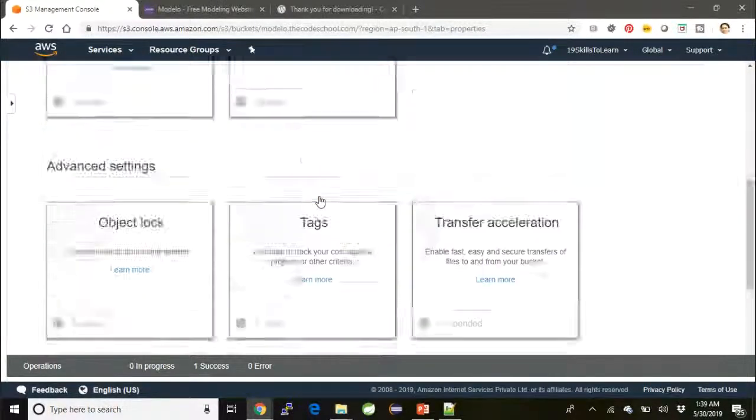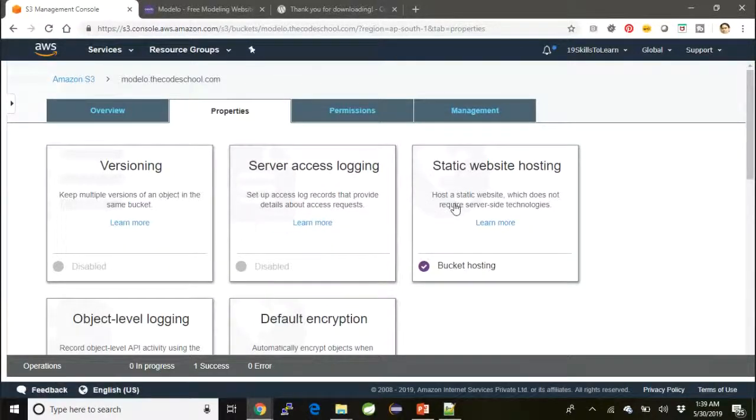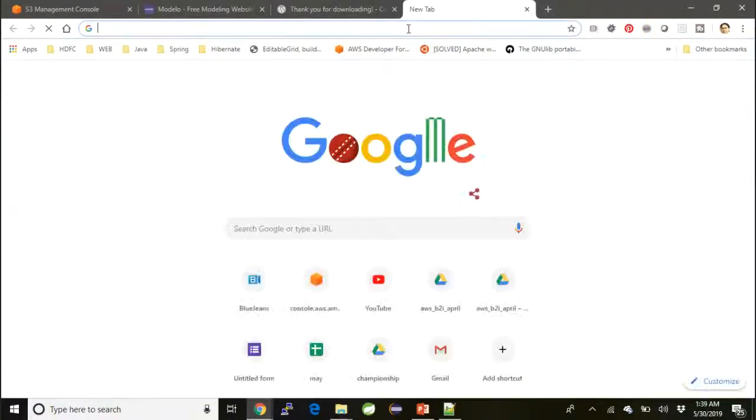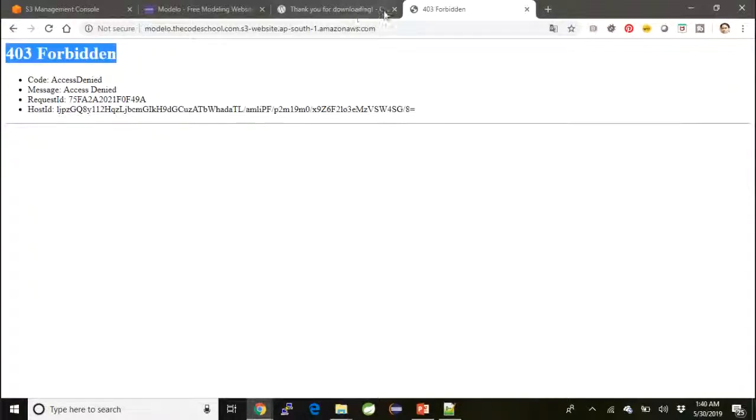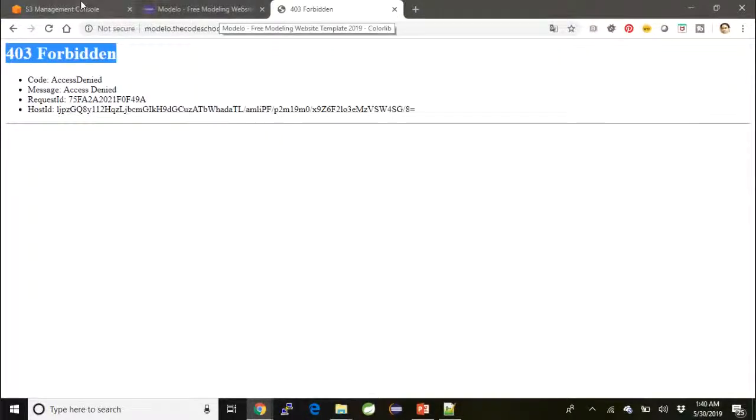Once I save it, if I go back to the same property, I'll see that the tick mark is appearing here, and this is appearing as an enabled one, right? So this says that half the job is done. And why is half the job done? Because still the public accessibility is not given. So if I hit this into the browser, I'll get the same error, which will say 403 forbidden. That means it is not yet open publicly.